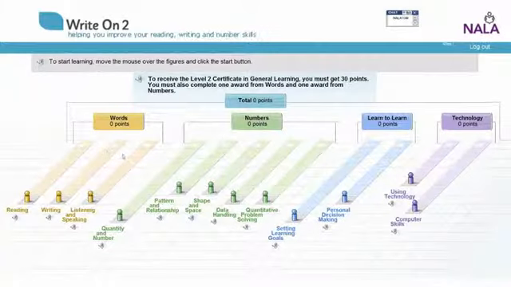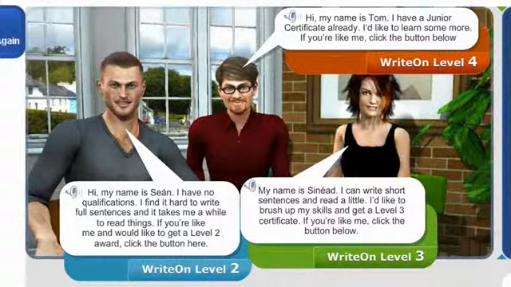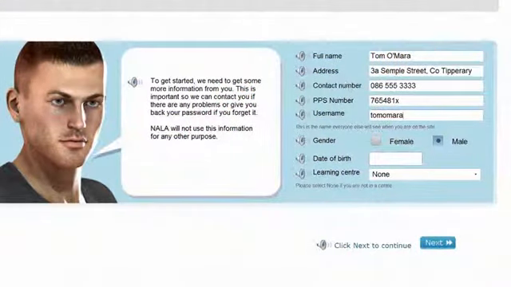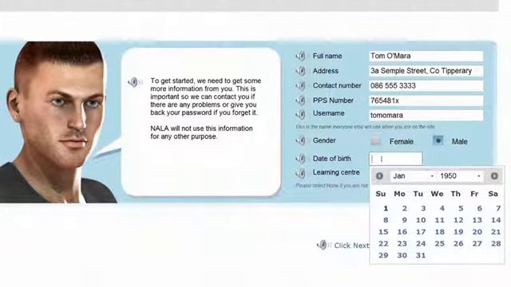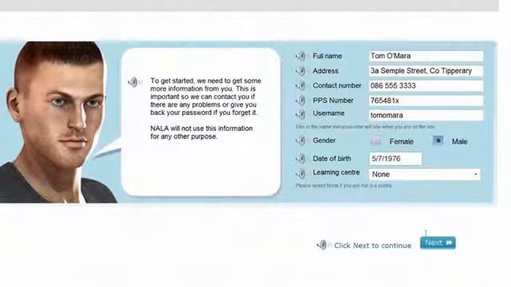If you've decided to study at Level 2, you can work towards achieving the Level 2 certificate in General Learning. This is known as a major award. Before you begin, we need to gather some information from you. This information is required if you want to get a national qualification. If you don't want to receive an award, you can just put in any information here and continue learning.